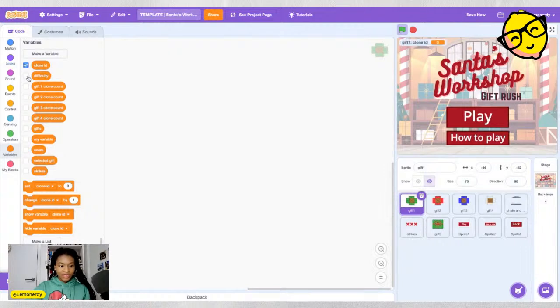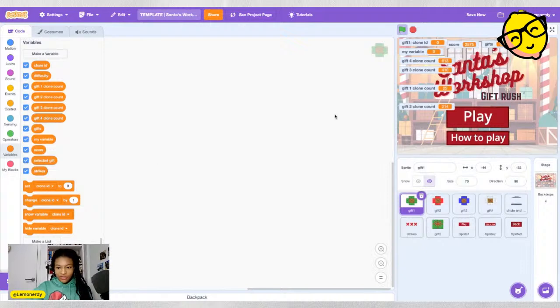If I show these in the project panel, you can see that I have quite a few variables. I have the score, which will obviously show you how many points that you have. There's the selected gift, which could be really any number. It actually doesn't matter what number it is. There's a clone ID, which is actually specific to each gift. So if you go between the different gifts, each gift has a different variable for the clone ID, which I'll explain more about later. There's the difficulty, and there's a clone count for each gift.